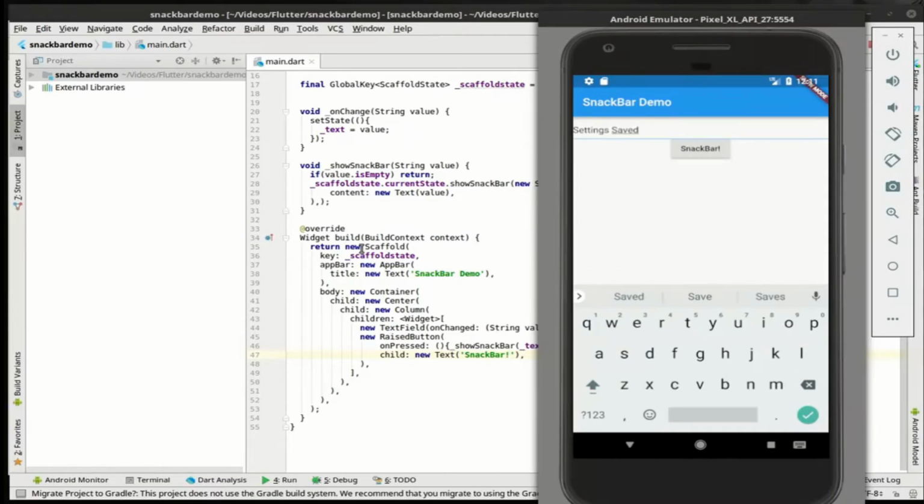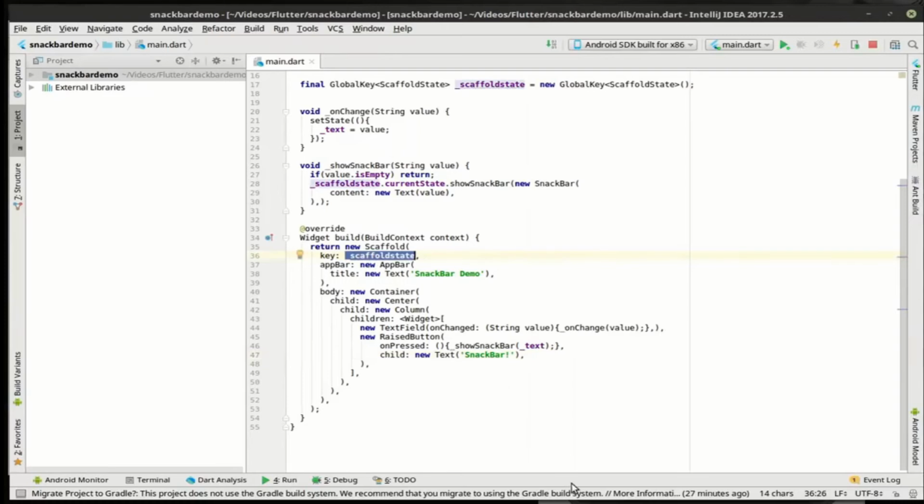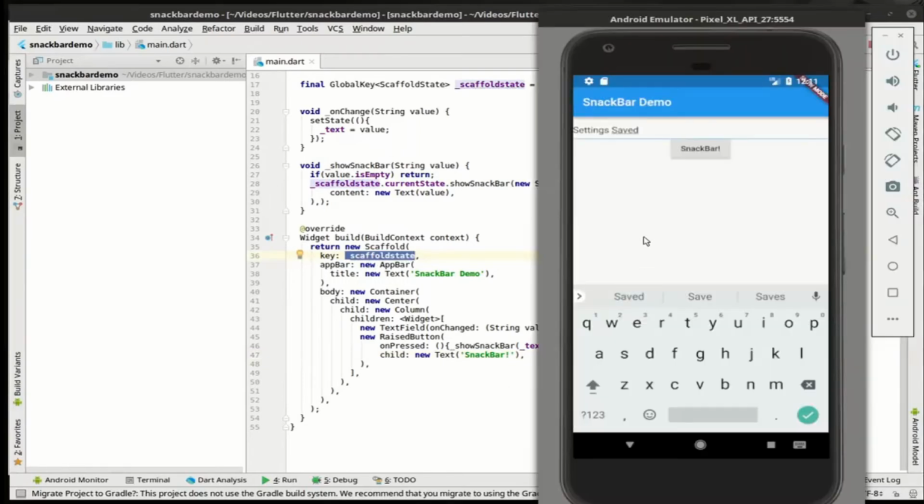It's unique to the application because we're using a global key. So I believe, I haven't tested this, but I believe that if we were to use the navigator and switch from one screen to another, that snack bar would still show up. It wouldn't automatically disappear. But I haven't fully tested that yet, so don't quote me.